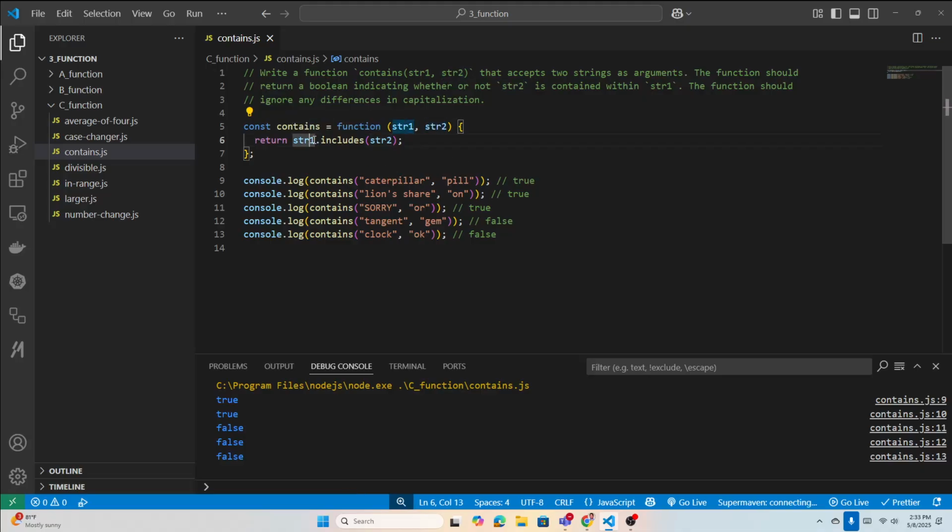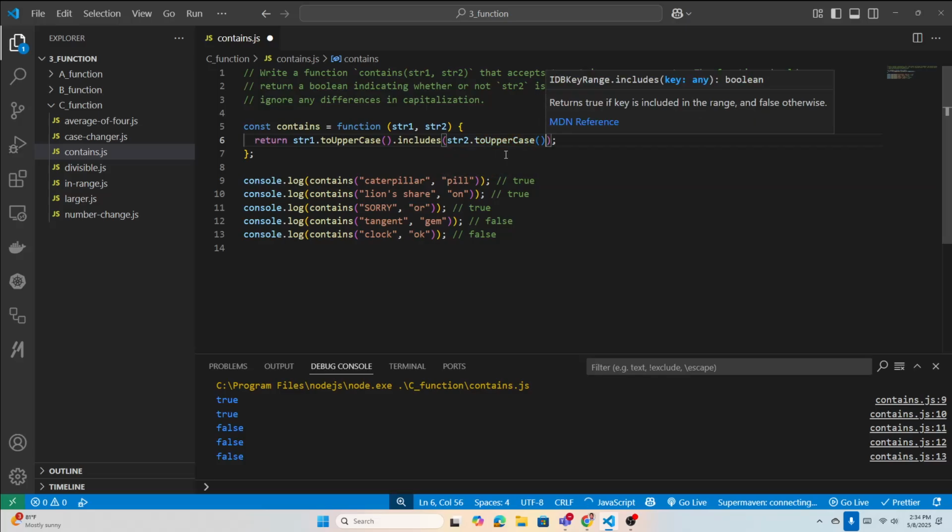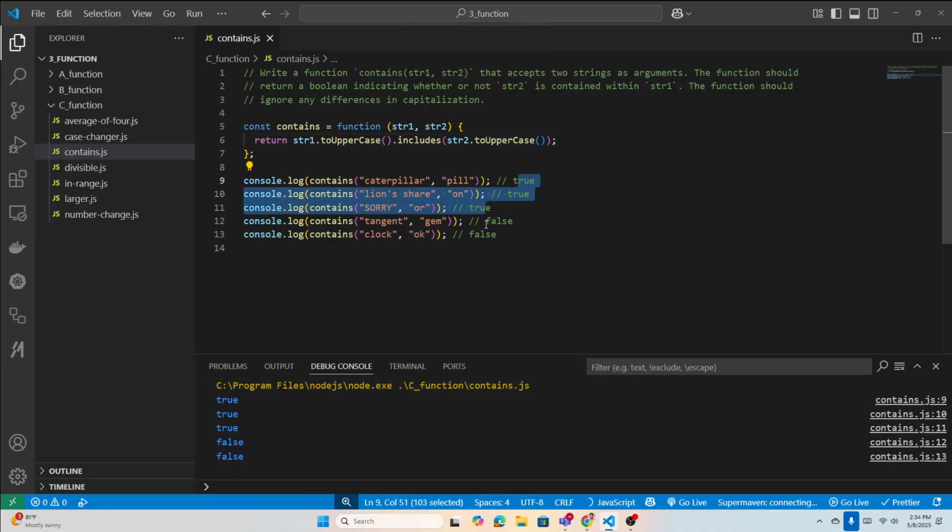So how to convert? Just do dot toUpperCase, like that. So this string will be converted to uppercase, and then in the uppercase I'm going to check includes this one, but I also make this uppercase. Or you can make both lowercase. That should be fine, and run again. And see, now you have 3 true and 2 false. Good.